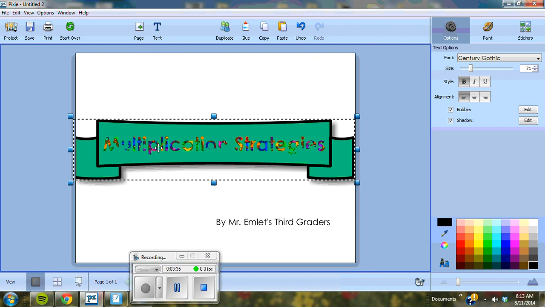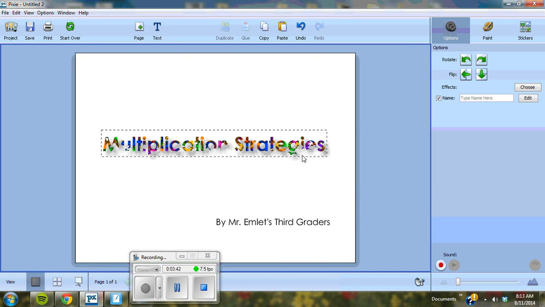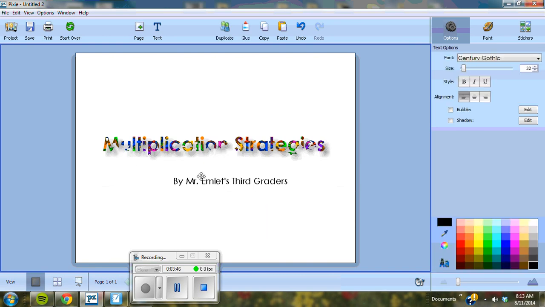So you can see my background. Now, this doesn't really work with my green background, so I'm going to take off that bubble. And you can see multiplication strategies as my background with the stars. Now you can do that with anything, any type of background, any type of drawing tool that you use, which students always seem to get really psyched about. So enjoy messing with the font.